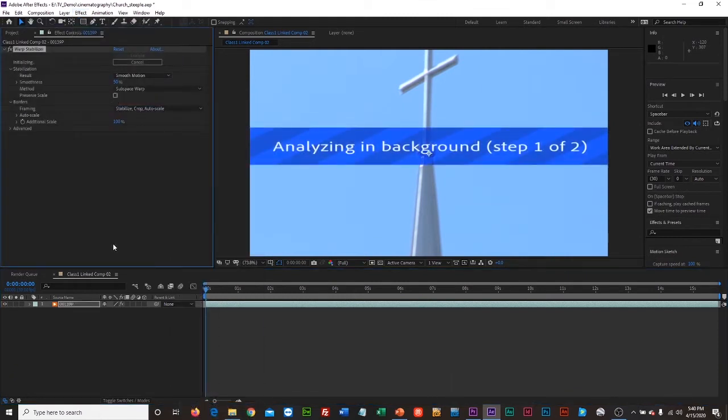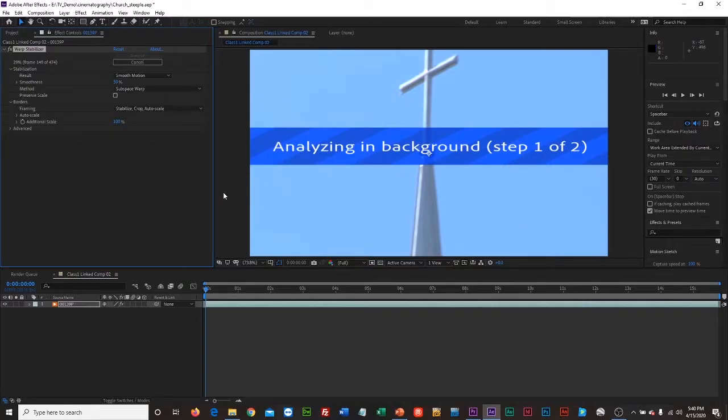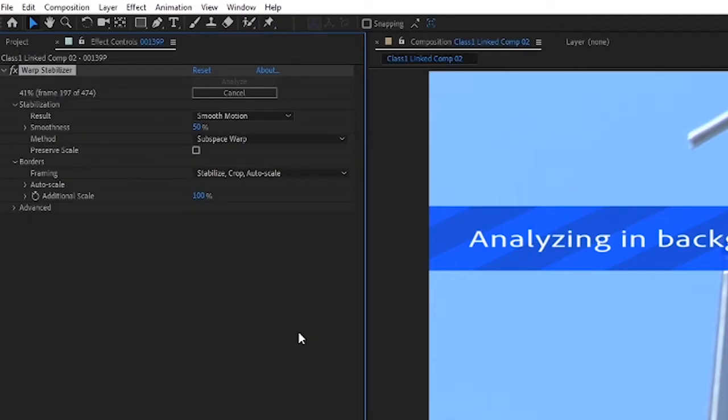So if I hit Warp Stabilizer and you look over here, you will see that it is figuring itself out. You can see that it is literally going through and working with each frame, performing an analysis. Now, if you look over here, analyzing in background, step 1 of 2, what it's doing is it's looking at the video and trying to figure out what stability looks like, and then figuring out where it's not stable. And so what it will ultimately do is find a scheme to stabilize the video. And this actually works.